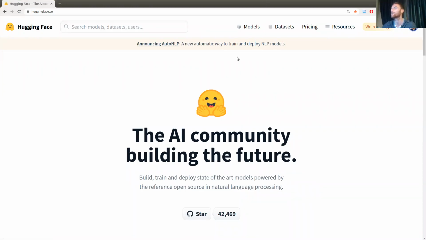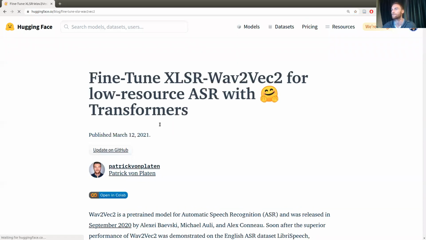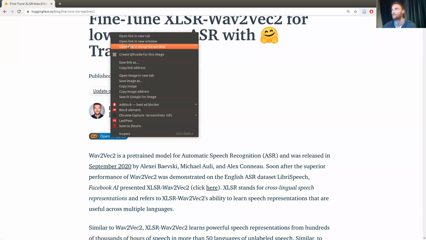I want to show you a quick video on how to fine-tune Wav2Vec. So we're going to head to the blog post and I'm going to open the Colab directly, because that's what you're going to use to fine-tune your model.